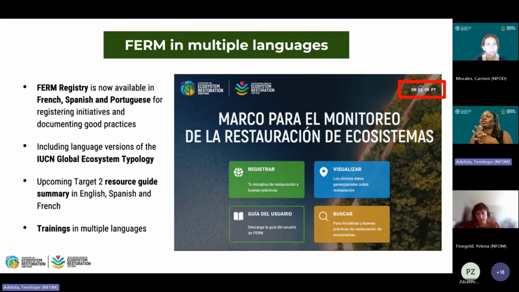Currently we have FERM translated into multiple languages: French, Spanish, and Portuguese. And also in reporting on area under restoration, we have our partners. For example, the IUCN, where we integrated the IUCN Global Ecosystem Typology to be able to capture restoration across different ecosystem types. We already have this translated as well. And then we have the summary of the Target 2 resource guide, which has been launched, which we are hoping to provide as well, and also providing training in multiple languages.